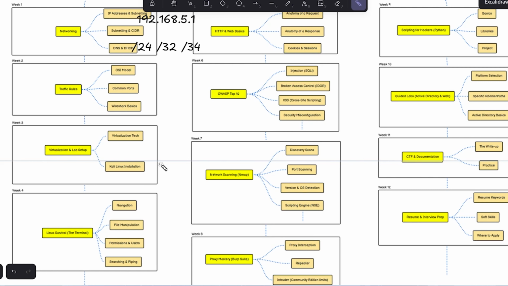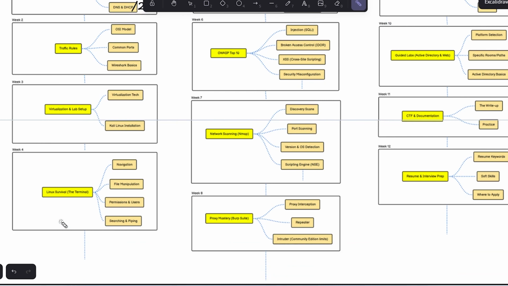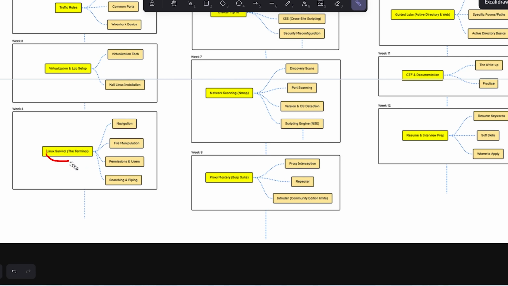Once you have Kali Linux running, you have to learn the terminal. In week four, we will learn about the terminal, how to navigate the Linux system, and how to do file manipulation. For example, you need to copy, move, or rename a file. Hackers mostly use the terminal. They don't use the GUI.